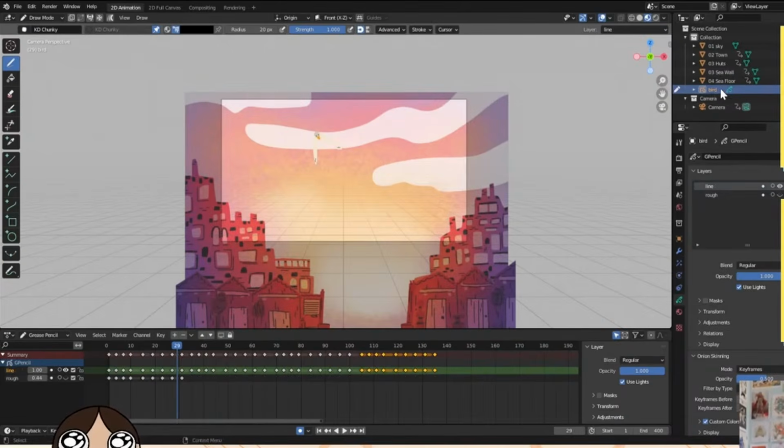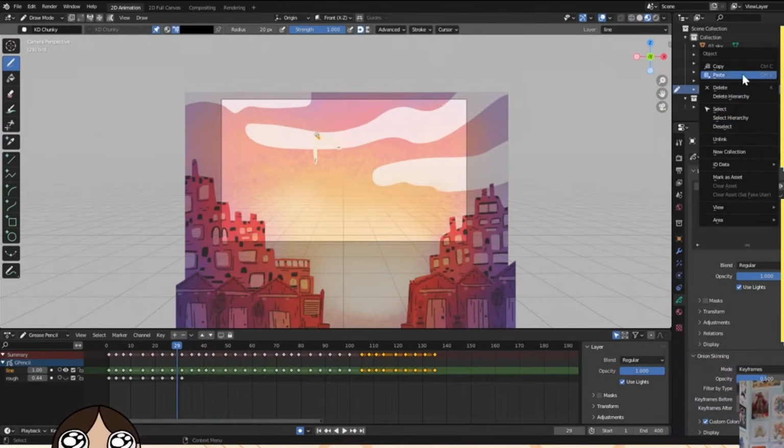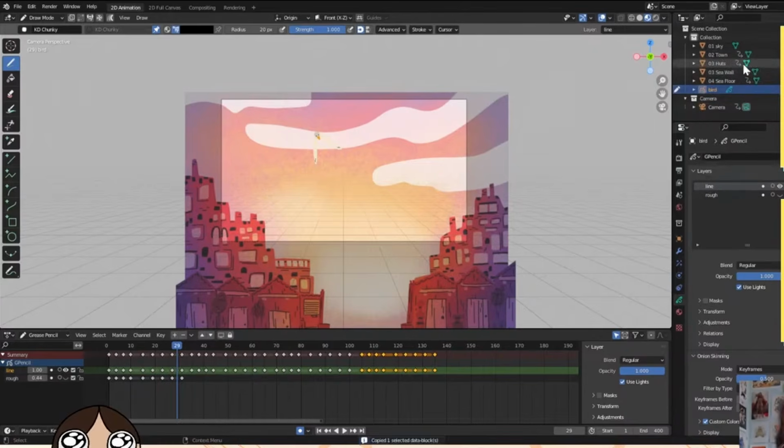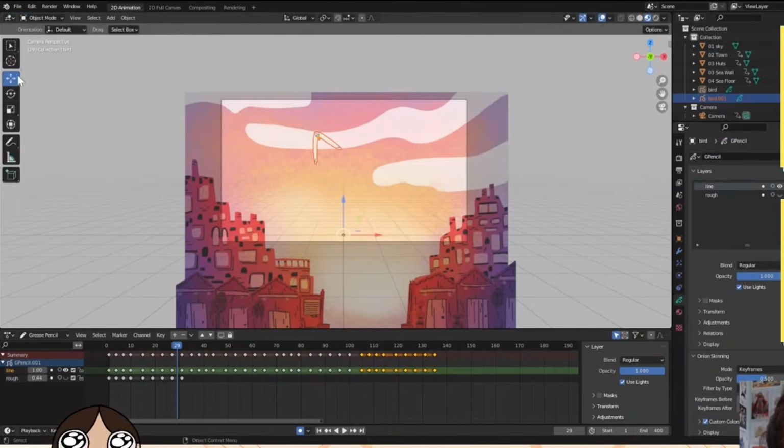Instead of animating another bird, I decided to reuse my first. I wanted this one to enter the left side of the canvas and swoop across the screen, exiting on the right. I went to the collections and duplicated my first bird by selecting it and using Ctrl+C to copy and Ctrl+V to paste.